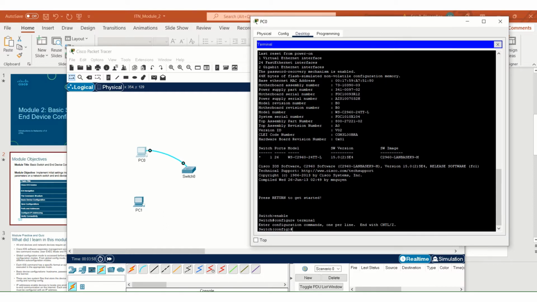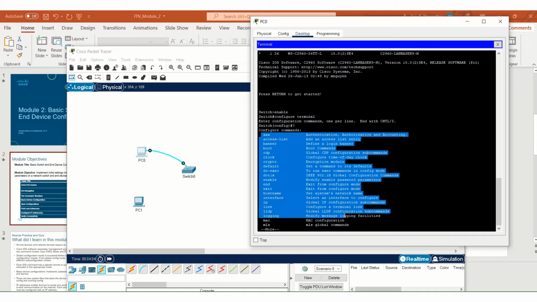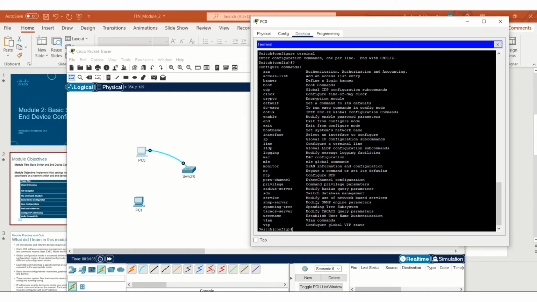For us to see the commands in each mode, we type a question mark. Like in here, these are the different commands that the global configuration mode has. If we want to see more, we press the space bar. Okay, so let's do the basic commands. First is the hostname. To configure the hostname, to set the name of this device, we type hostname and then the name of the device, like in this case, say S1.